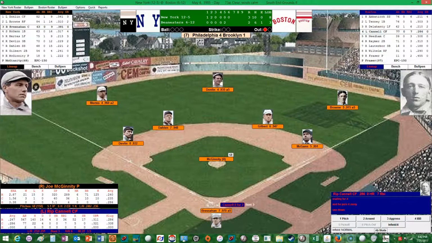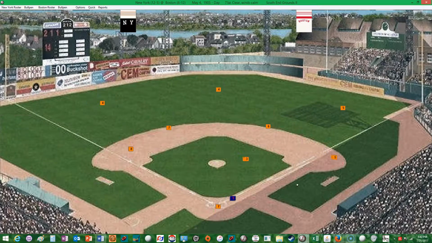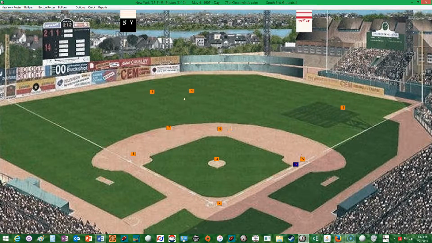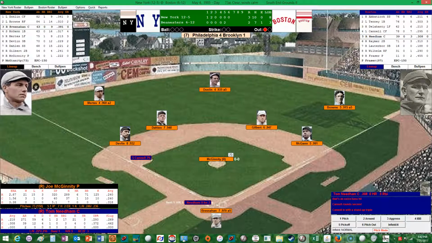Rip Cannell up now. He's 0 for 2 on the day. Hot shot down the first base line, but foul. And this one's going to fall in between Mertes and Donlin, and he'll get himself a 1-out triple. So Bresnahan goes out to talk to McGinnity. Looks like they're going to bring the infield in. So tying run on third with 1 down for the catcher Needham.